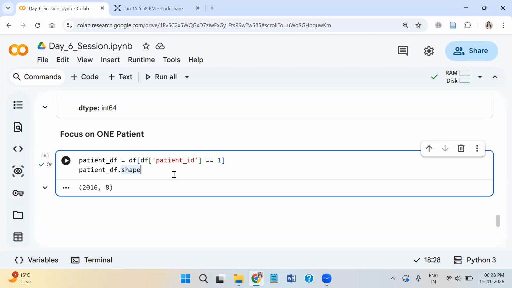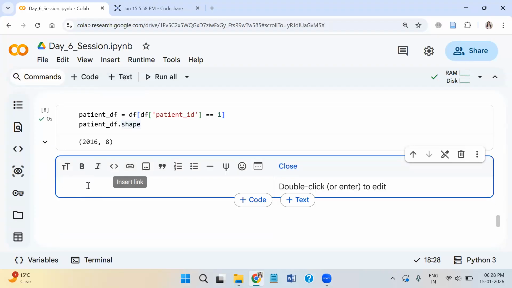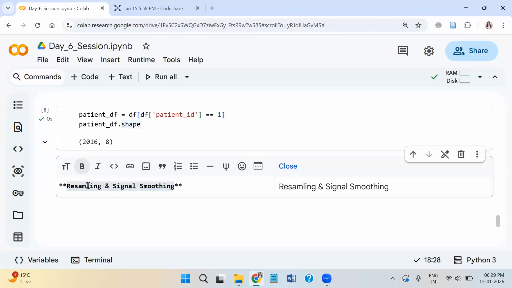Okay, great. I hope others are also able to understand up to this. In the next step, I'll write here the resampling and signal smoothing task we are doing now.